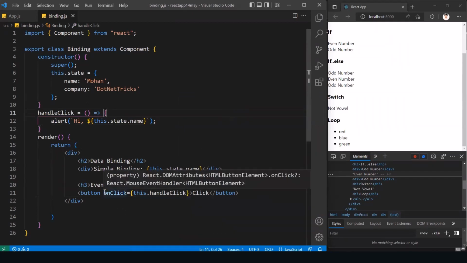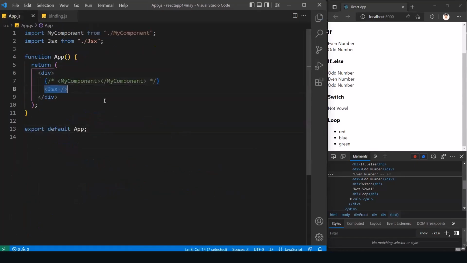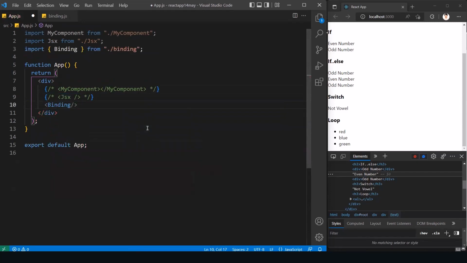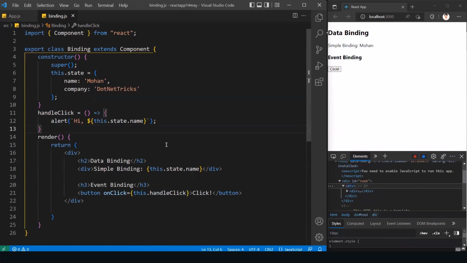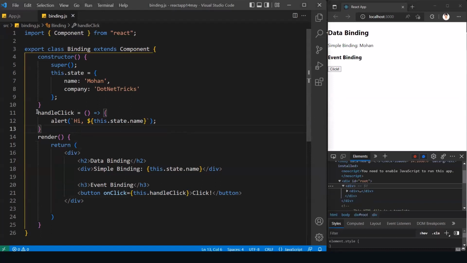So what I'm doing here is capturing the onClick event, and in this onClick I'm calling this.handleClick. So when you click on this button, it will call this handleClick. And to access this binding, let me import this binding component here. So you can see I'm getting the simple binding, Mohan, event binding. I click here and I'm getting hi Mohan. Can you see? And here I'm using an arrow function.